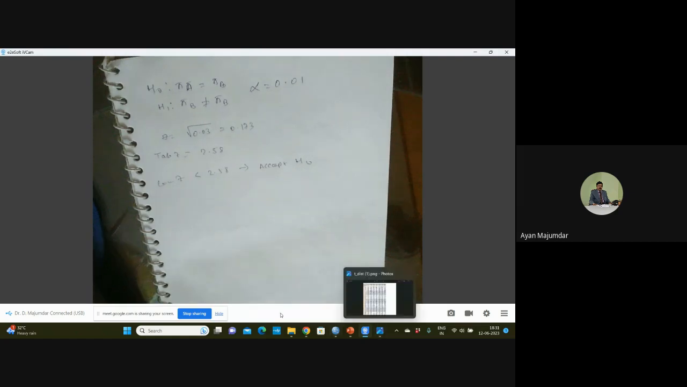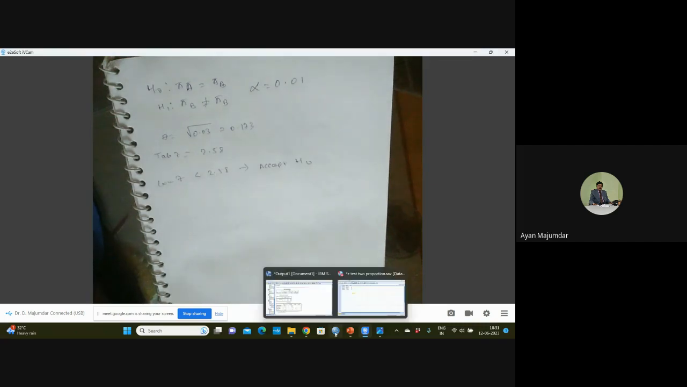Next, up till now we were working with either one sample or two samples, whether paired or unpaired. Next, we will take more than two samples. Here, we will take three samples.